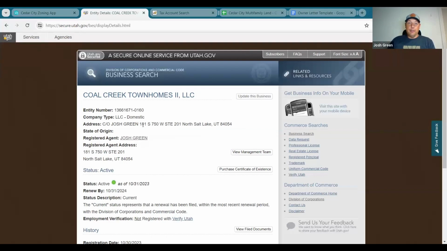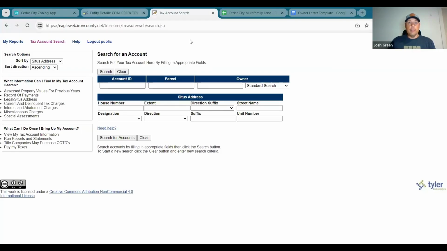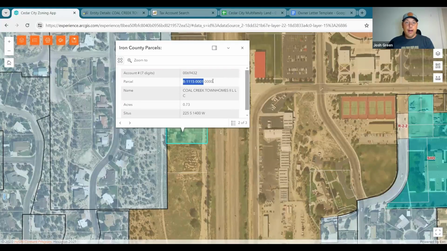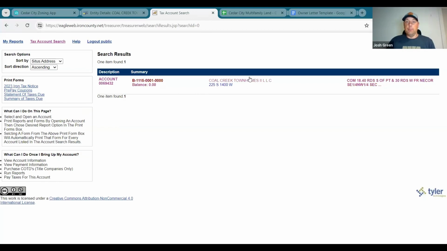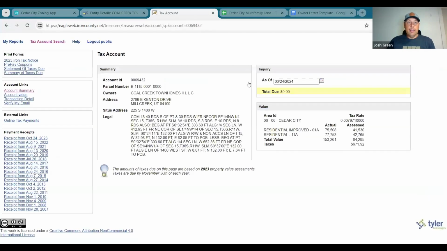And if you're not able to find it on the business entity search, or if it's just an individual person, the other place you could go look is the treasurer, the assessor, or the recorder's parcel search. So I could do the same thing here. I could copy this parcel number, and we're now on the Iron County tax account search, and we can search by parcel. So if I paste in that same parcel number here, this brings up Coal Creek Townhomes 2 LLC.